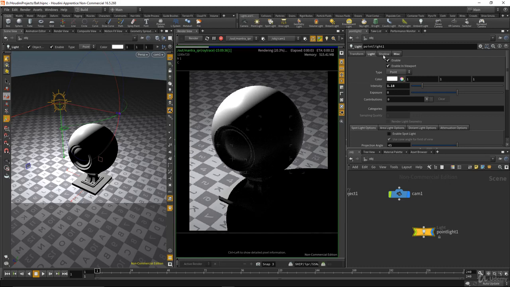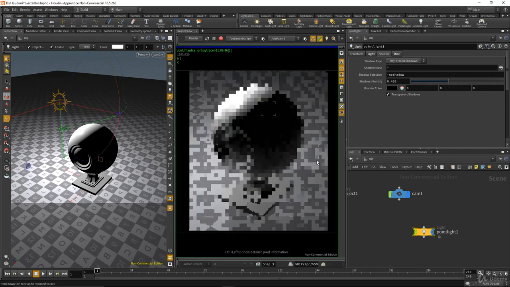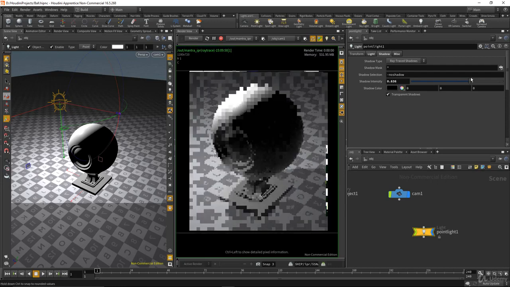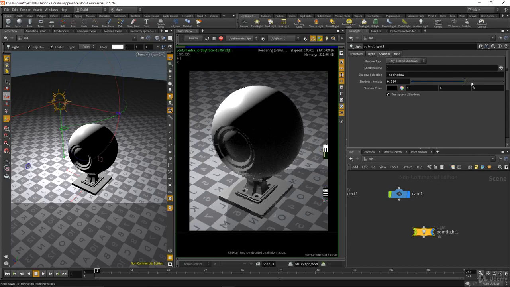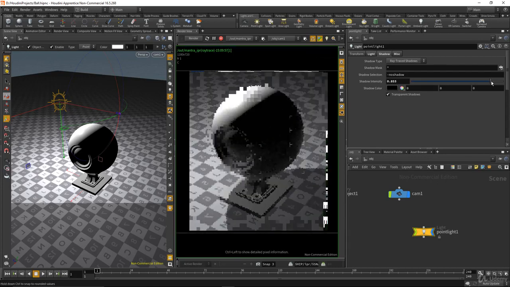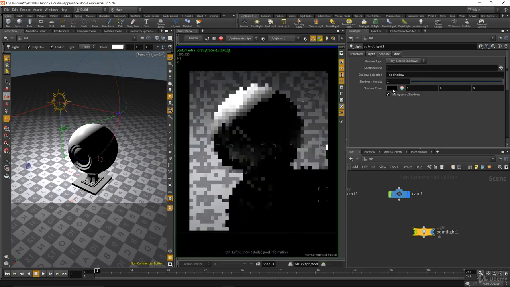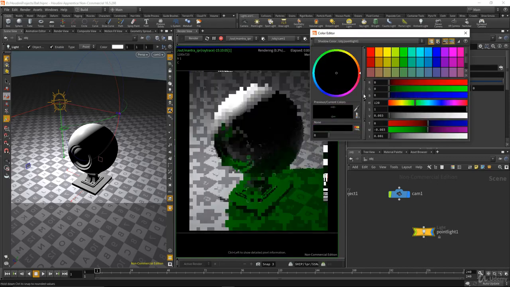And if you come to the shadow, you see here I have the shadow intensity, so I can decrease the shadow intensity. As you see, the shadow is barely visible in the renderer, and if you increase that, now your shadow has more intensity. And this is the color of the shadow. Of course, you can change the color of the shadow.